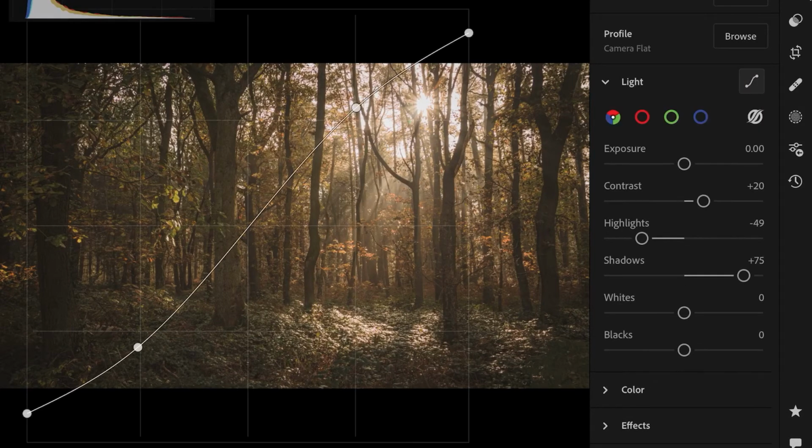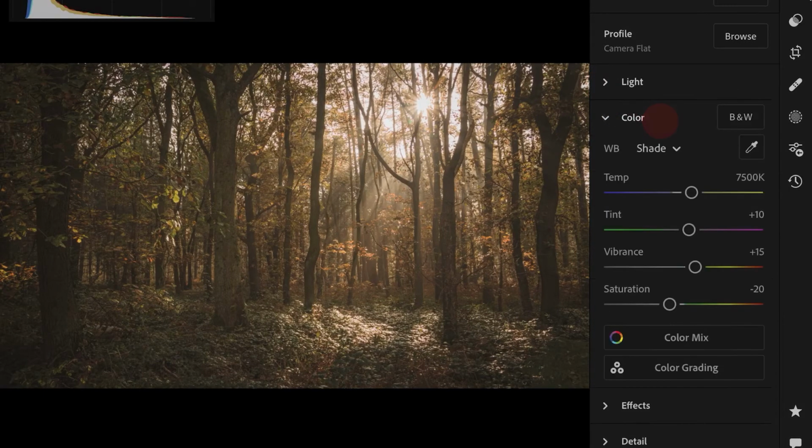Again, I've used the tone curve to boost the contrast there by putting a gentle S on, lifting the blacks and lowering down the whites. And the colour, very much in shade because I'm under the trees. So I've put it under shade, and that's just given it a nice warm feeling.